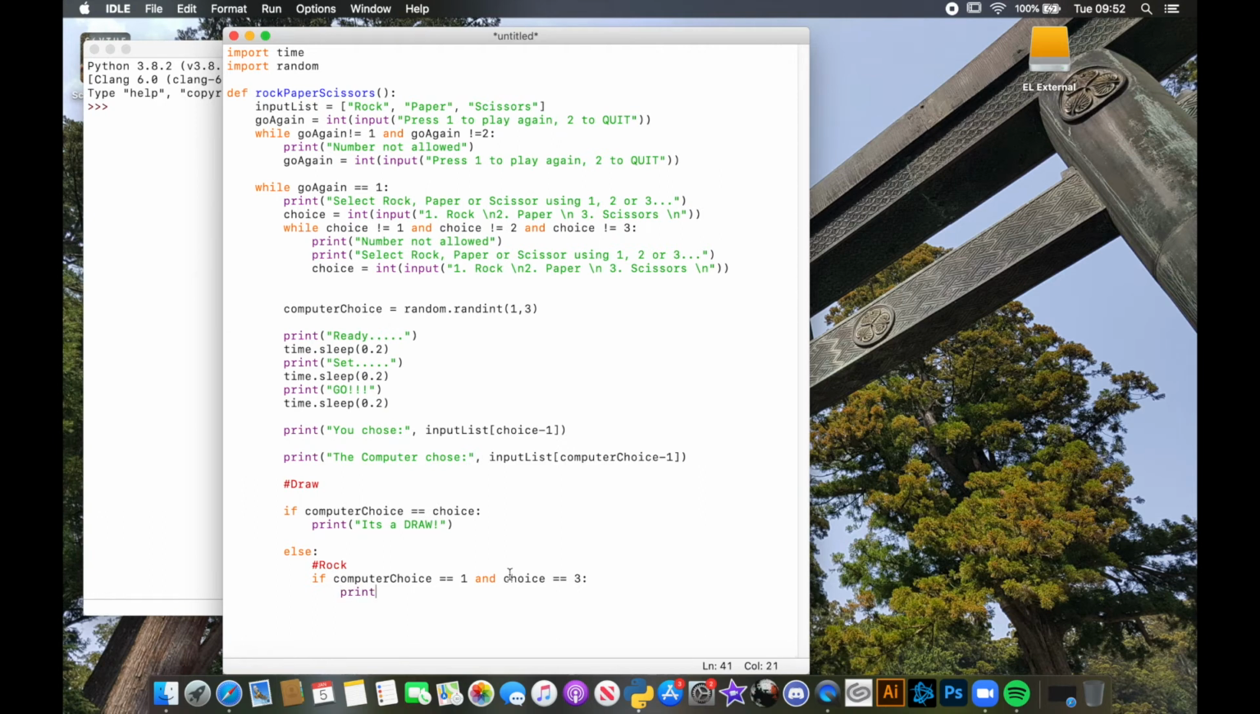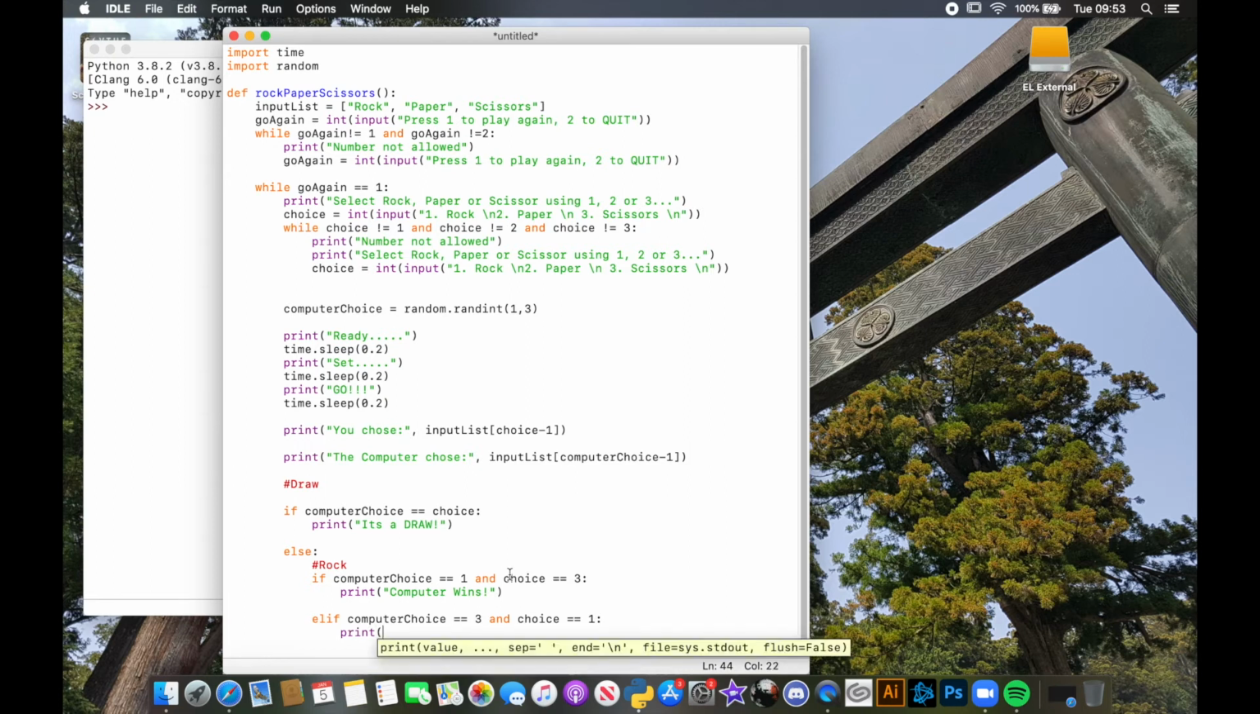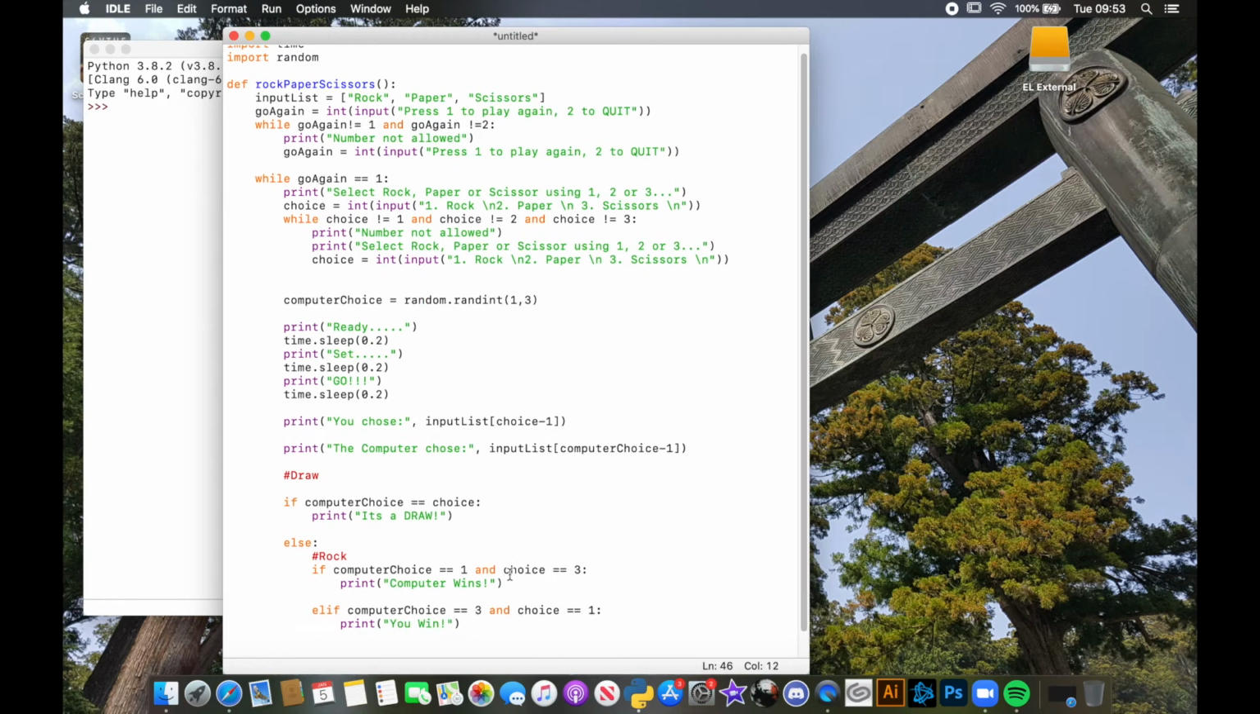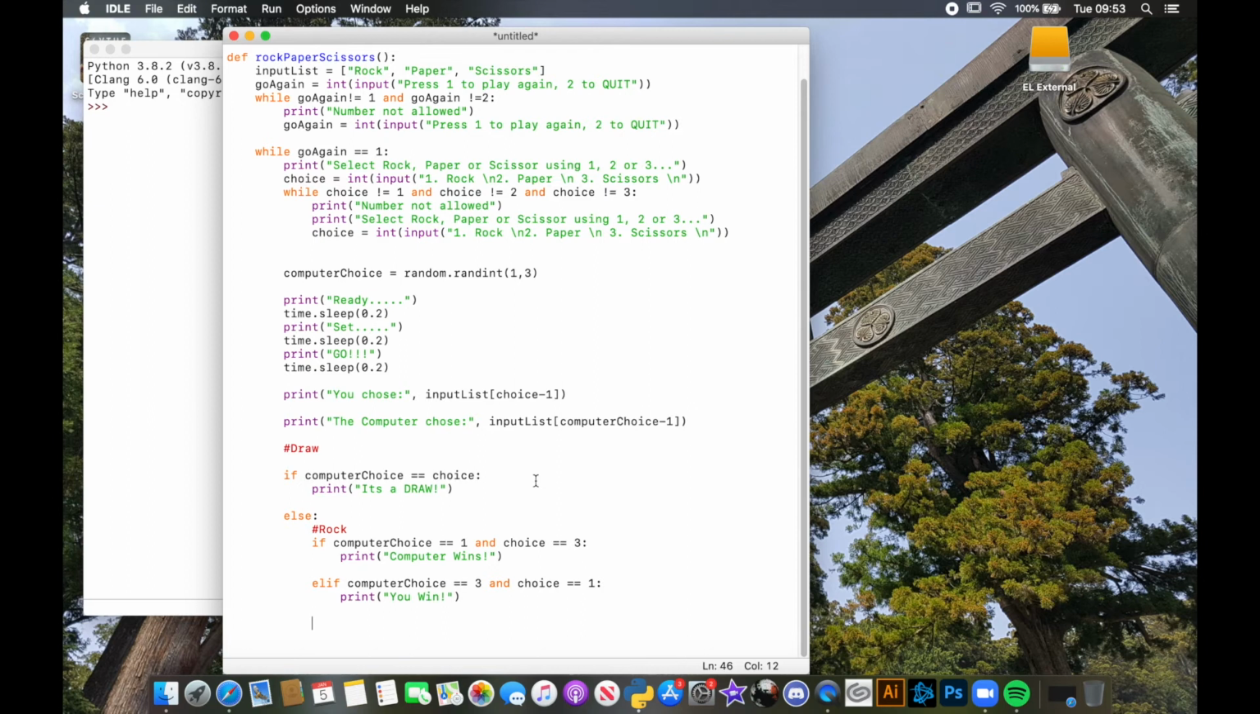So I'm going to print computer wins. Now I'm going to swap that around. So I'm going to do elif computer choice equals 3 and my choice equals 1. It means the computer chose scissors and I chose rock, so print you win. And that's rock done. And I basically just need to do that for all the other conditions now.